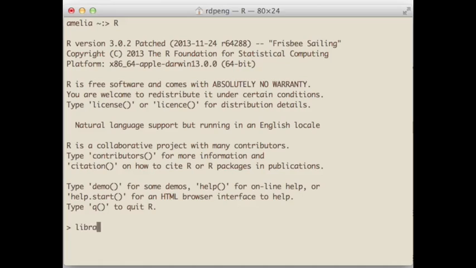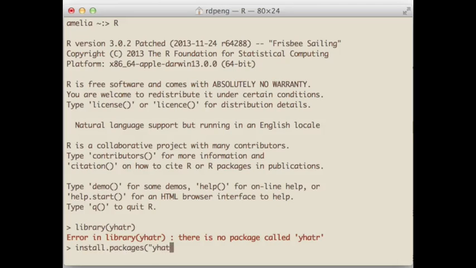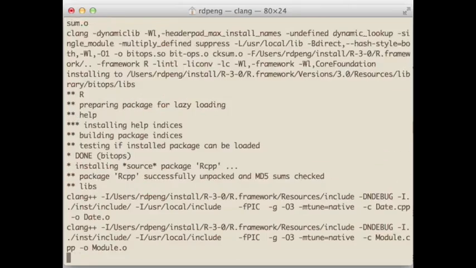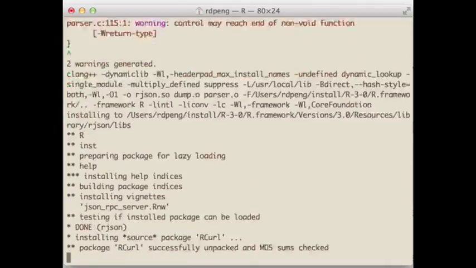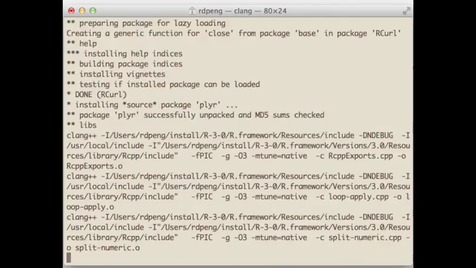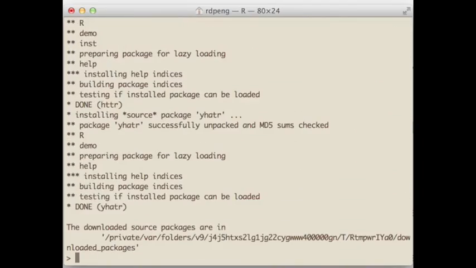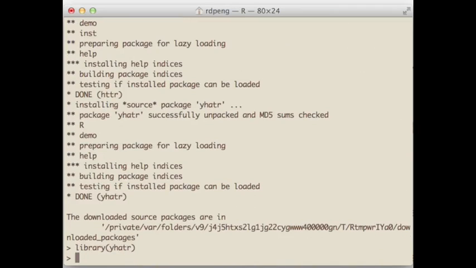So the first thing I can do is just load the yhat package, which has not been installed, so I'll install it first. Okay, now that's been installed, I can actually load it. And the key function you're going to want to use here is called the yhat.predict function, which basically calls your code and sends it the input data.